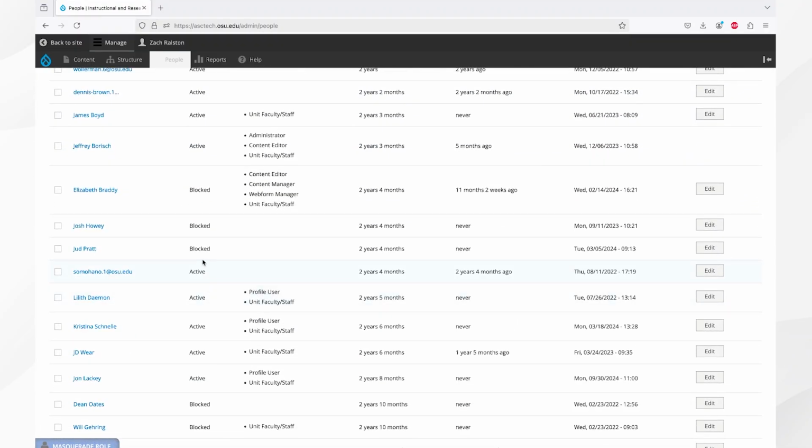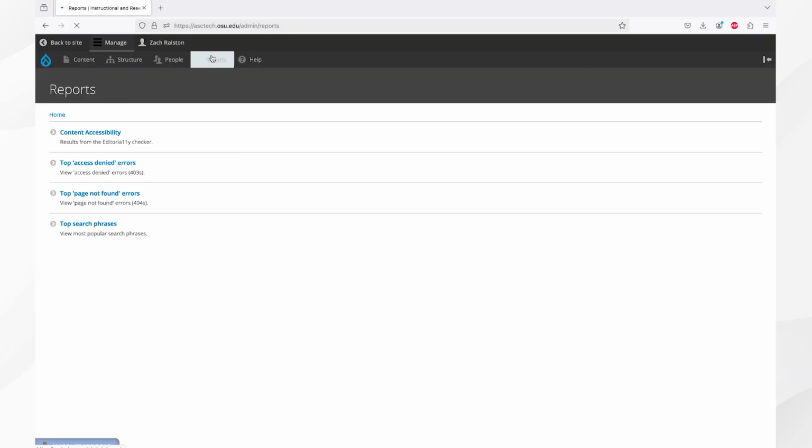In the Reports tab, you can access the Content Accessibility Issues report, which lets you review some of the most frequent digital accessibility issues on your site.